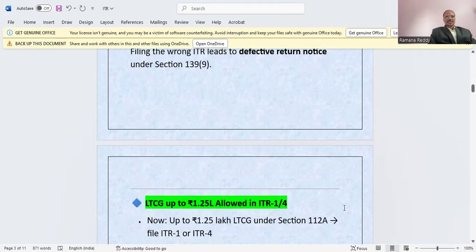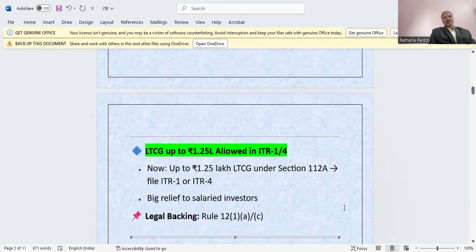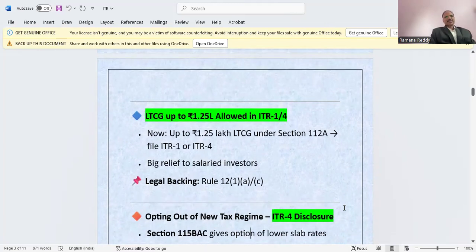Now, LTCG up to 1.25 lakh is allowed in ITR-1 and ITR-4. If you have long-term capital gains up to 1.25 lakh under Section 112A, you can file ITR-1 or ITR-4. This is a big relief to salaried investors. Legal backing: Rule 12(1).